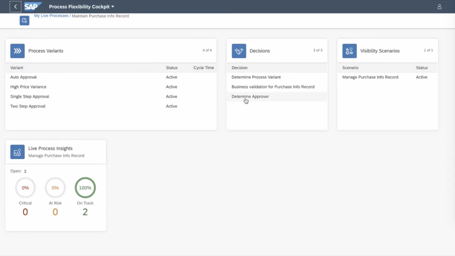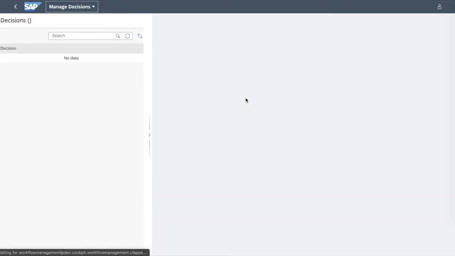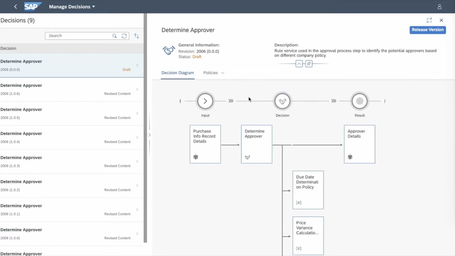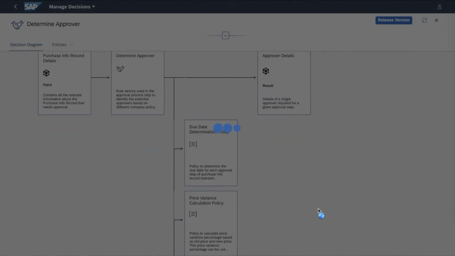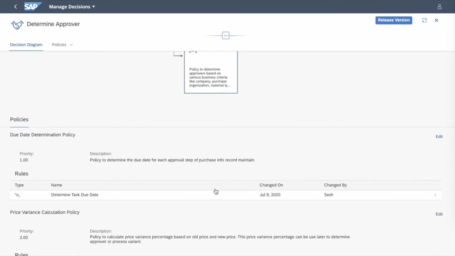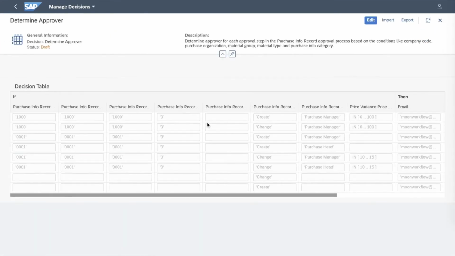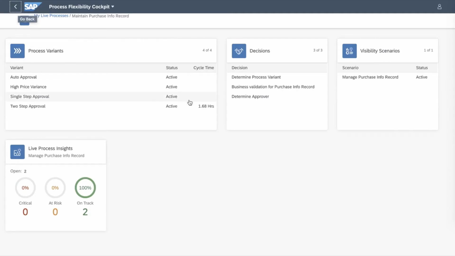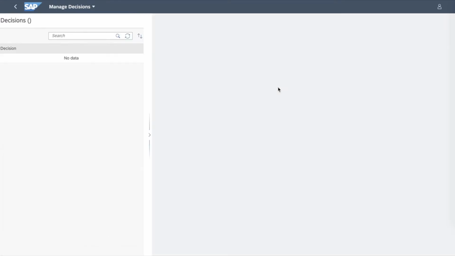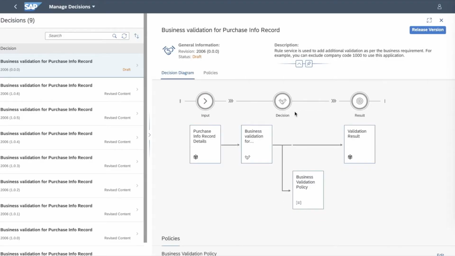In addition, you can also determine who should be the approver. So this could be based on the info record type or the purchasing organization or the plant and even the price variance. In addition, there is also a possibility to define a text-based rule to add any additional business validation that you want to introduce as part of the process.